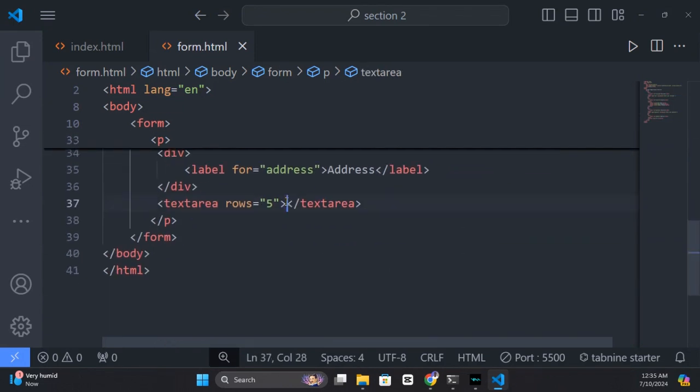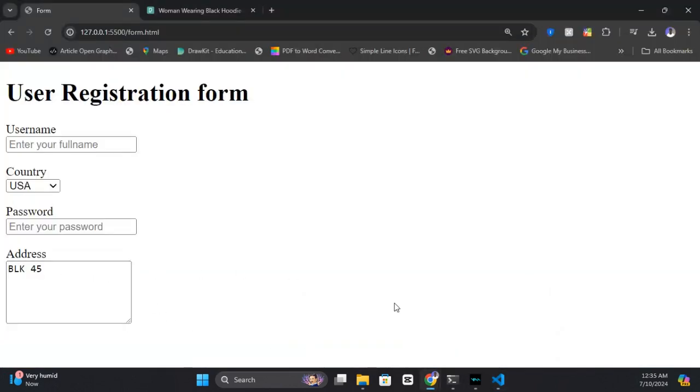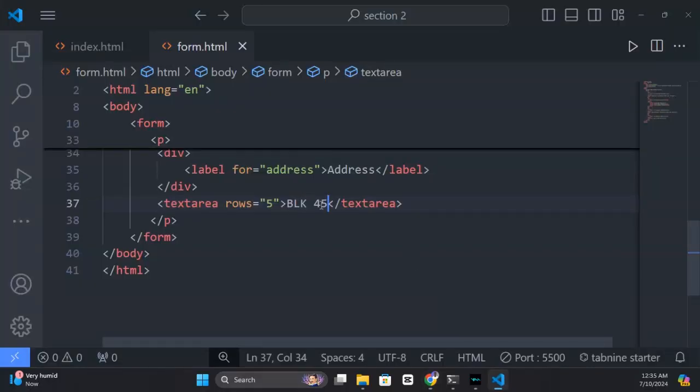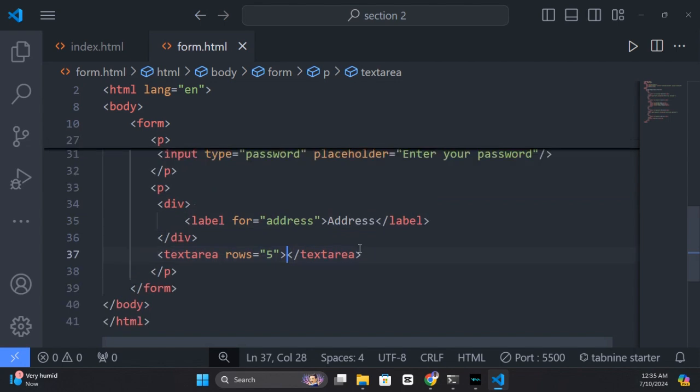But for the text area, if I start writing anything over here, something like BLK45, and then I come, we'll have the text over here. So that's how to also set any value there. You can just write between the tags. So for the text area, we have the opening and we have the closing tag.